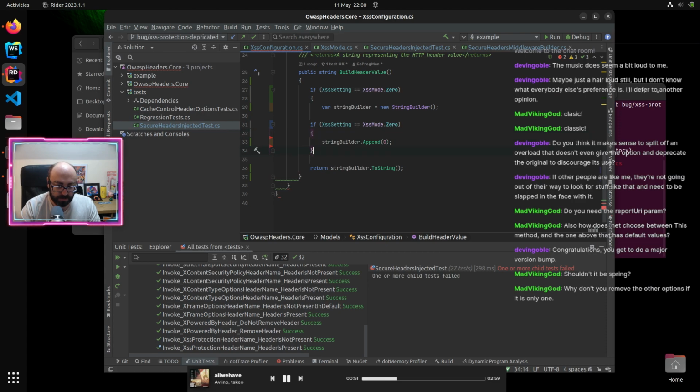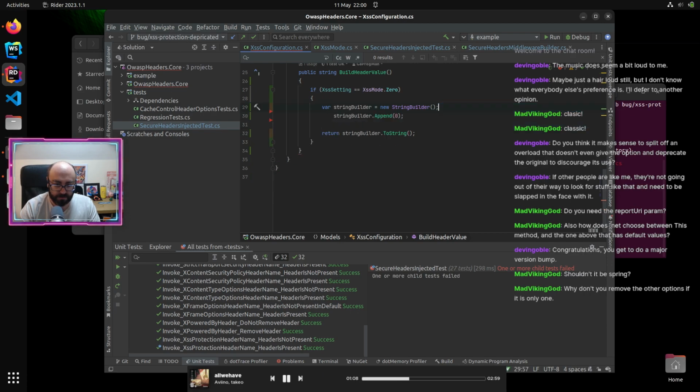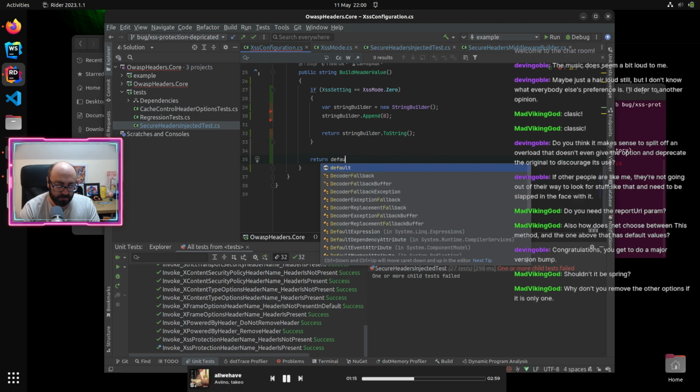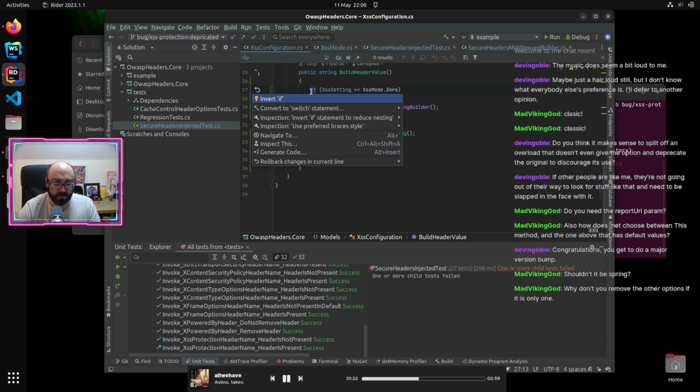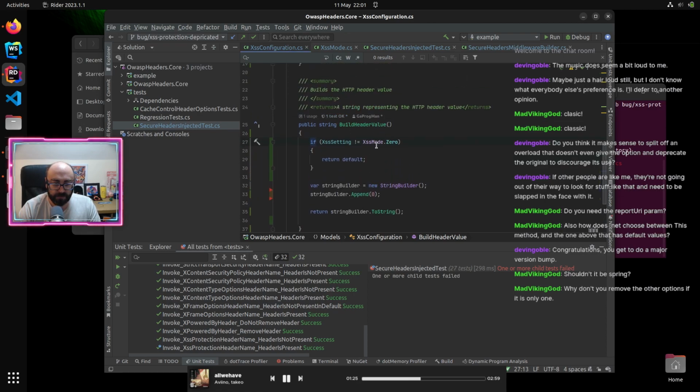Because otherwise... yeah. No point in doing the allocation of creating the string builder and returning the string builder if we don't have an XSS value. Now it's going to complain, oh, but you haven't, so we're going to return default string. There we go. I don't even need the string. Excellent. Cool. So now we'll invert it. Fantastic.